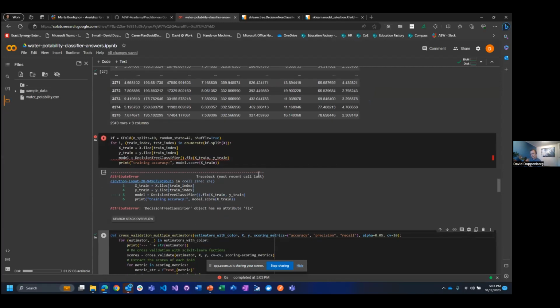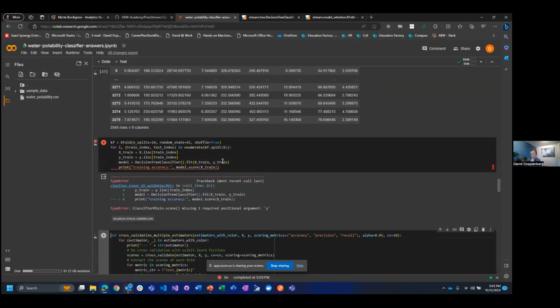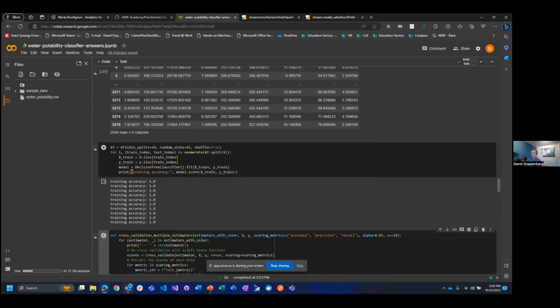I see something is going wrong. Oh, I said fix, it should be fit. Okay, yeah, for the score, I also, of course, need to provide the labels. So you can see at each step, I now get a training accuracy. And of course, I get 10 training accuracies because I use a 10-fold cross-validation. So I will repeat the training process 10 times.